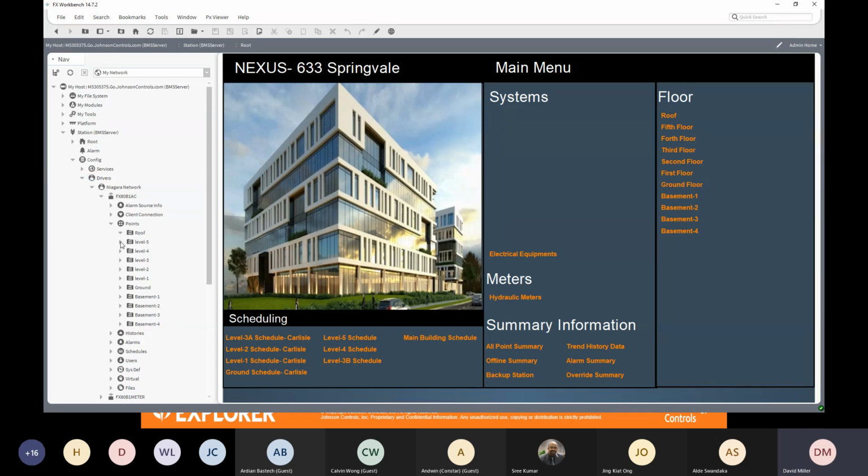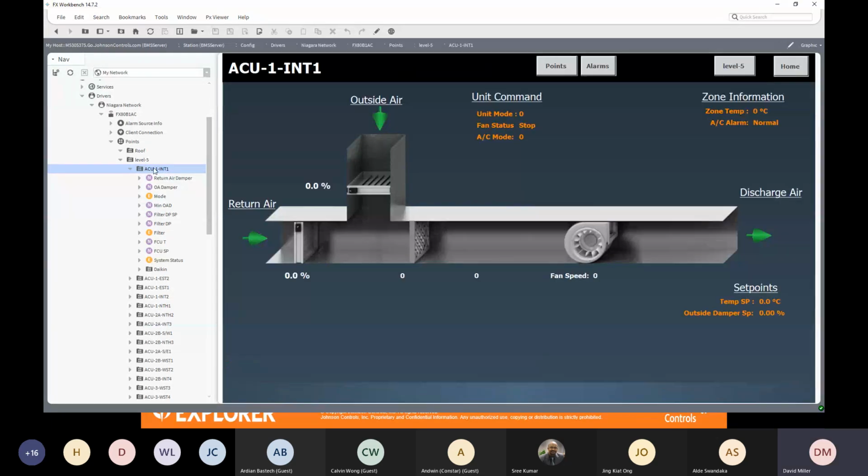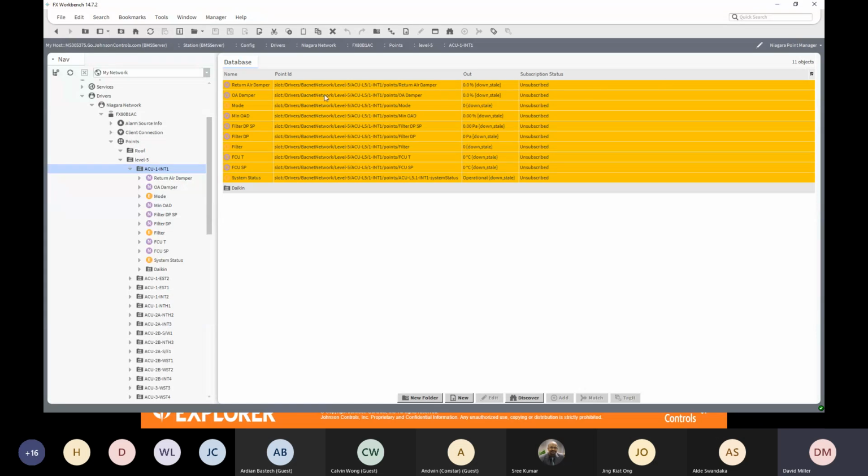So level 5, a unit, and then points. Okay, so if we double click that, we see the graphic for that point, but we can also look at the Niagara Point Manager and we can see where this point is coming from.